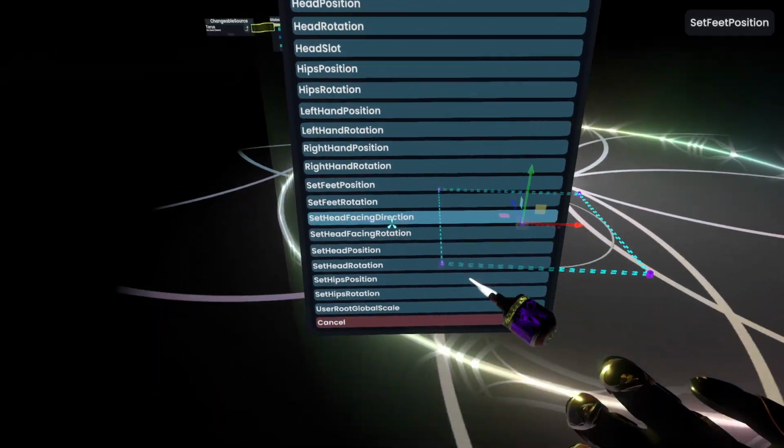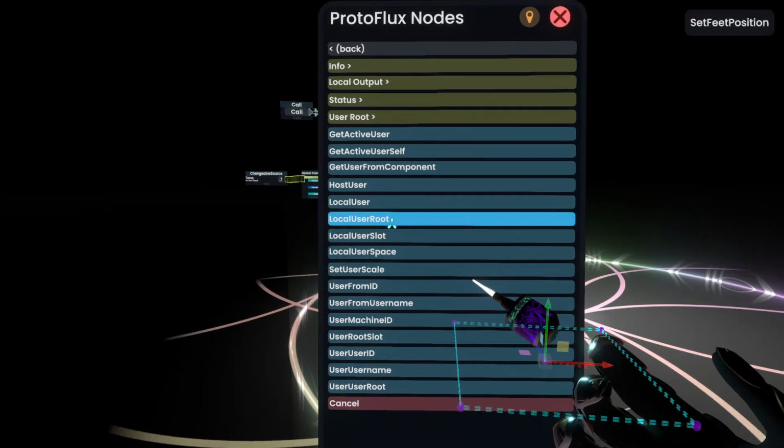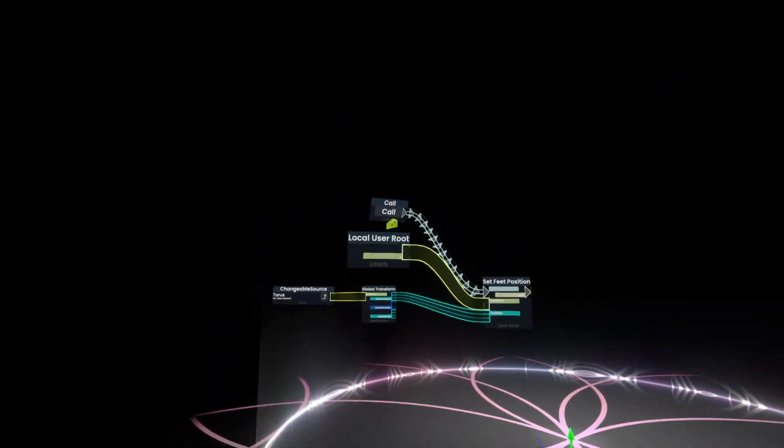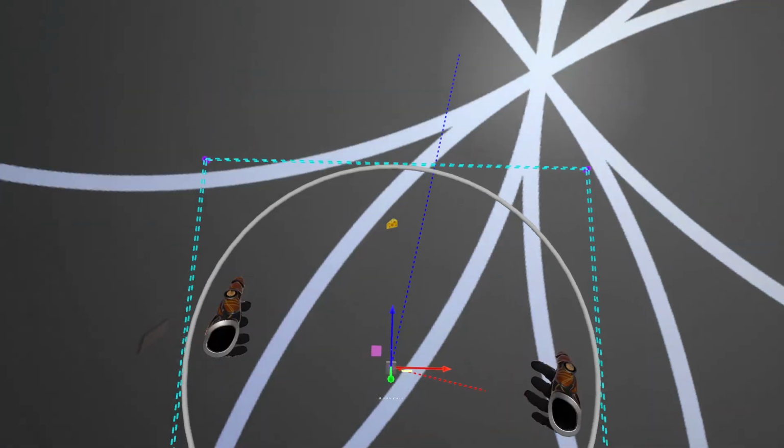Put that there and then do local user root. So now wherever this torus is, I should teleport inside it, basically. Yep, I'm in the torus.